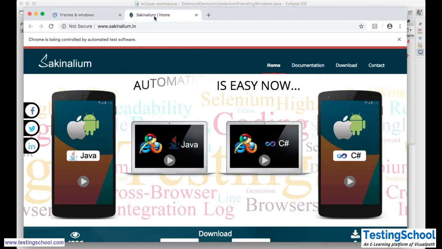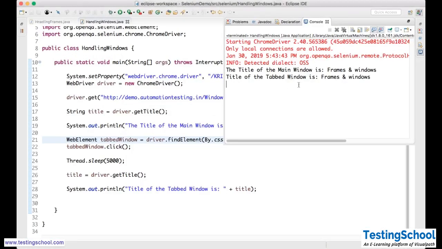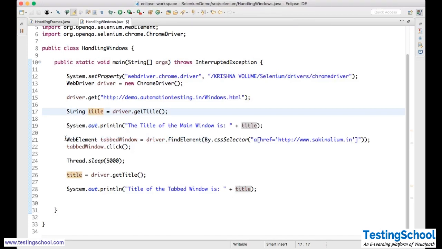Now I'm getting the title of this after clicking. So I need to get Selenium home. I'll close the browser and we'll see whether it is taking the same thing or not. You see that? I'm not getting the Selenium home. I'm still seeing the frames and windows. So it is not moving to the next window, that is the tabbed window. That is the reason I'm not getting that page title. Still it is in the main window. That is the reason I'm getting frames and windows both times.